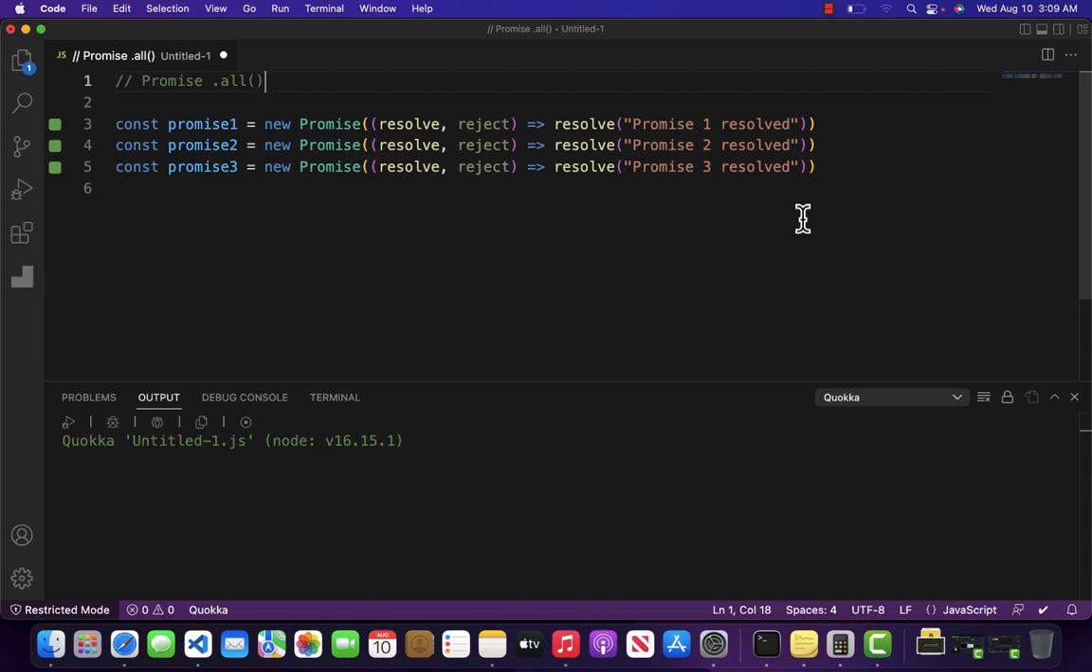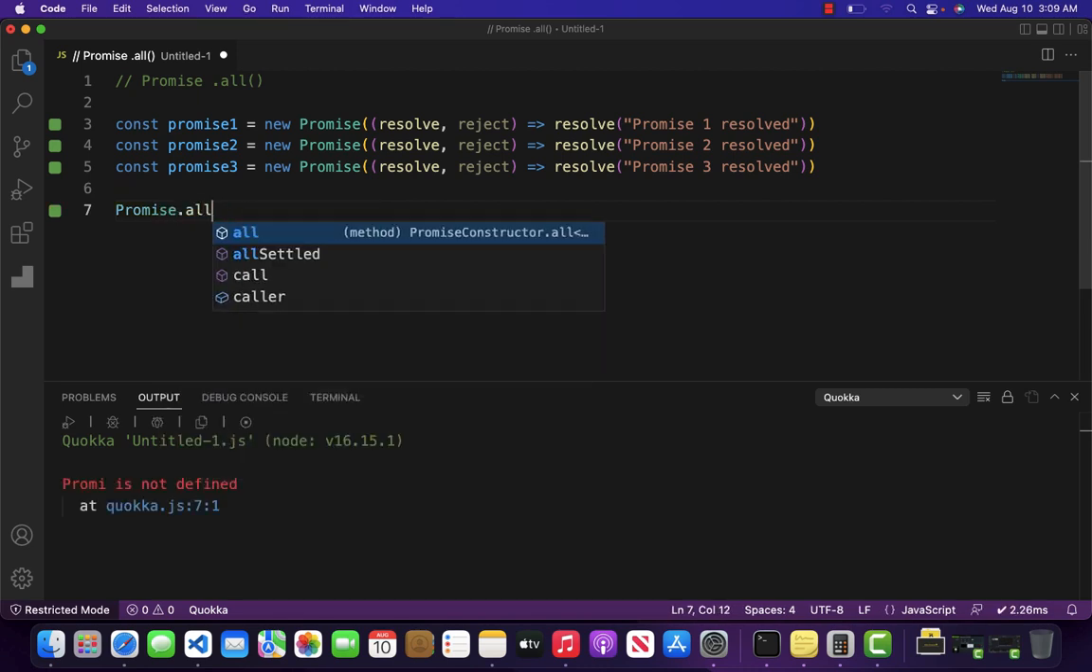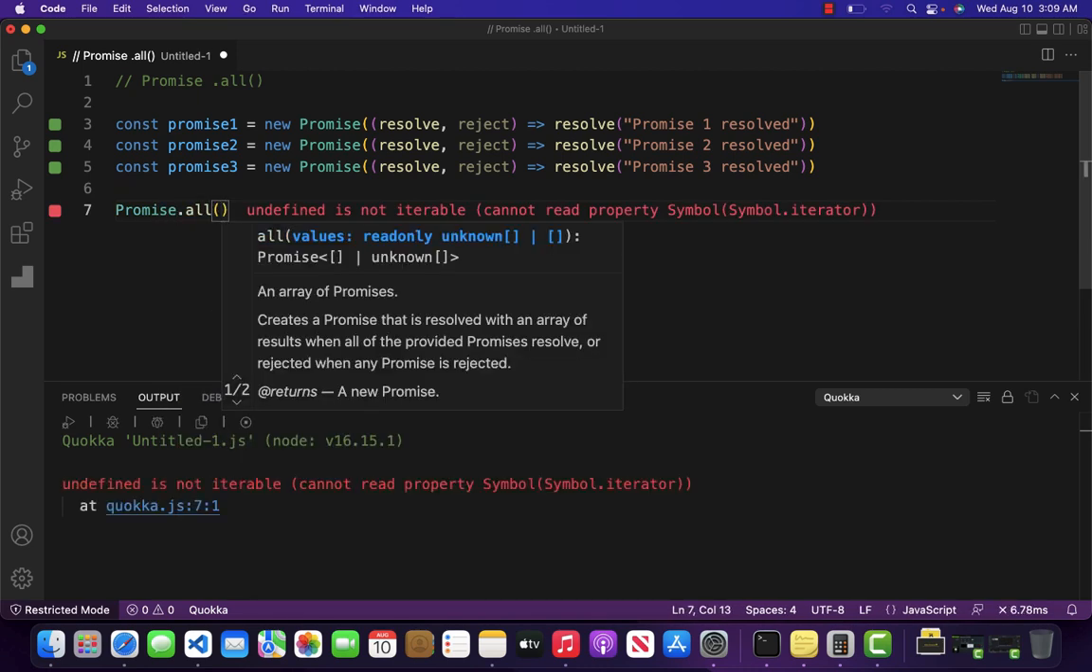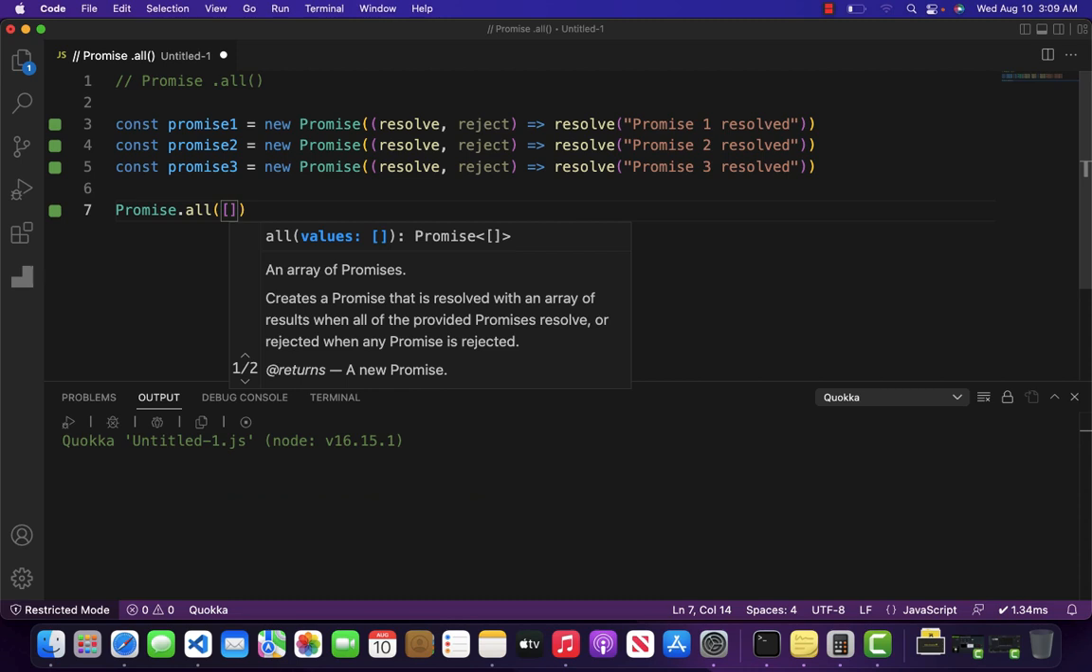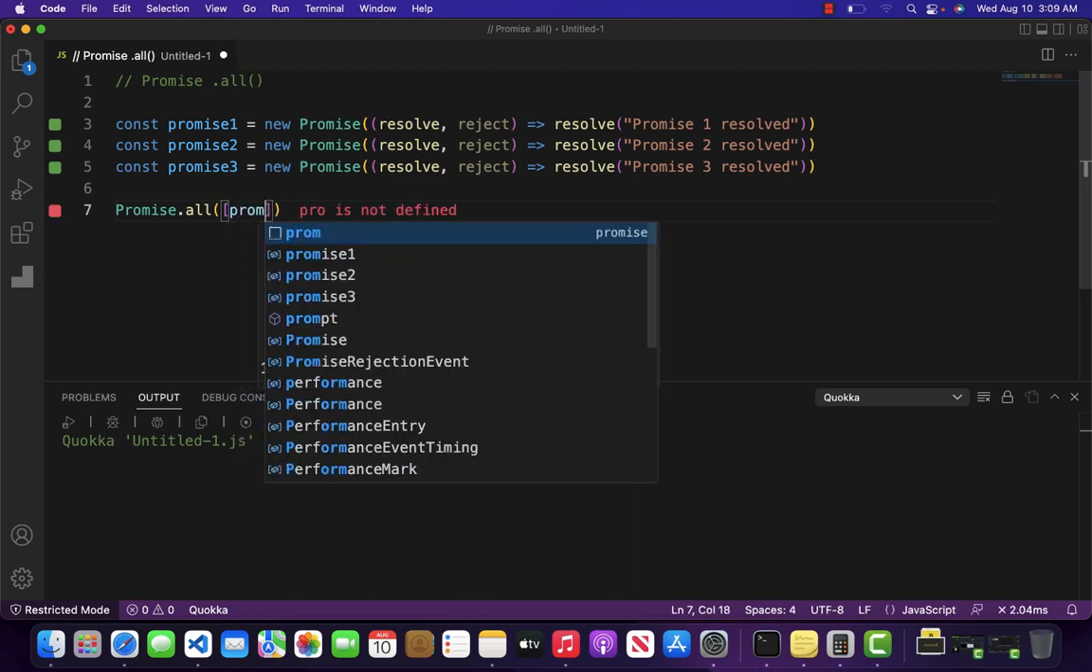For example, we have three promises over here, and what I want to do is run all these promises in parallel. The question is, how can I do that? Well, to implement this functionality, we have a method of Promise which is called .all. So if I come over here and write Promise.all, we need to pass an array first, and inside this array we can pass all our promises.